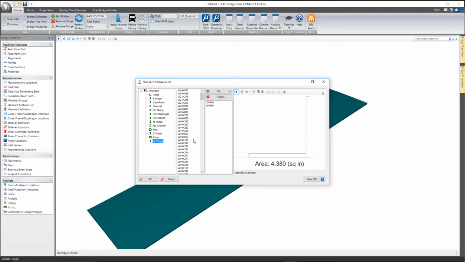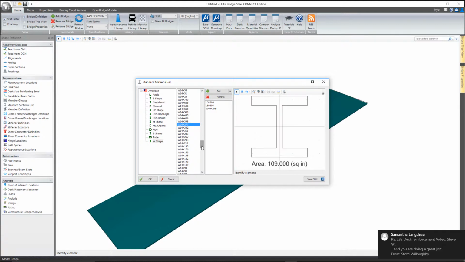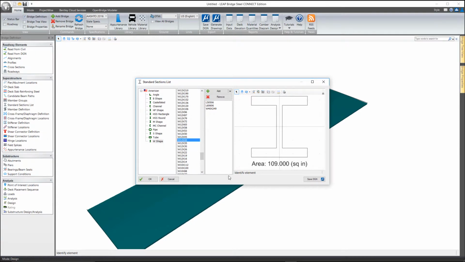We have W shapes, channel shapes, other shapes here as well. And so if you're using a standard rolled shape for the girder definition, again, this is where you're going to select that particular element from the list and add it to the list here. Now for those of you that need WT shapes, we have those in here as well. So for example, I'm going to scroll down and maybe pick a different size beam here. So let's pick a 12 by 40.